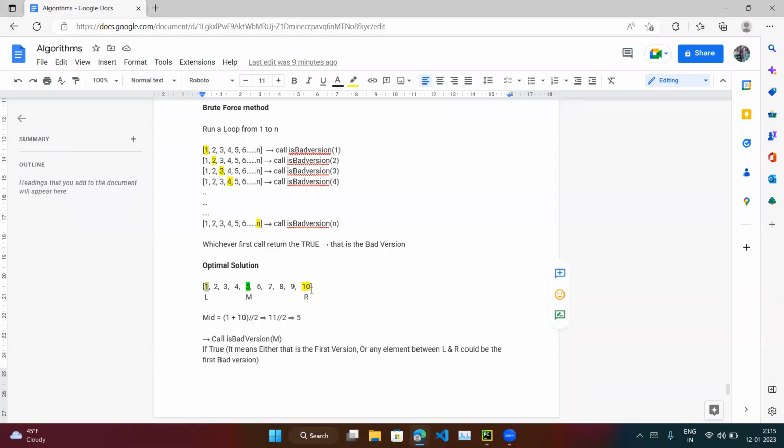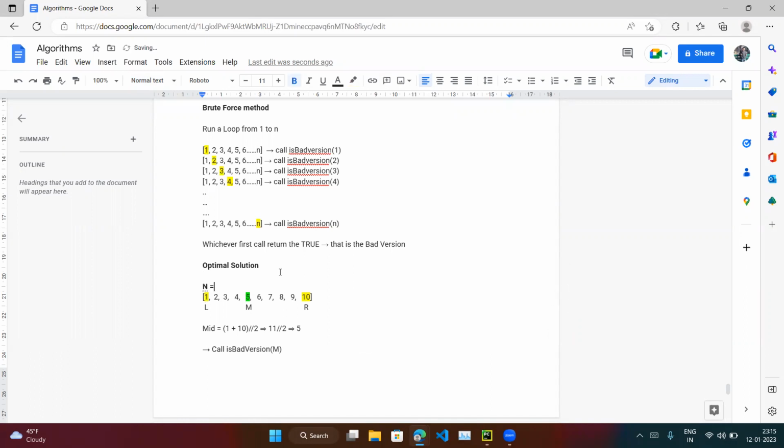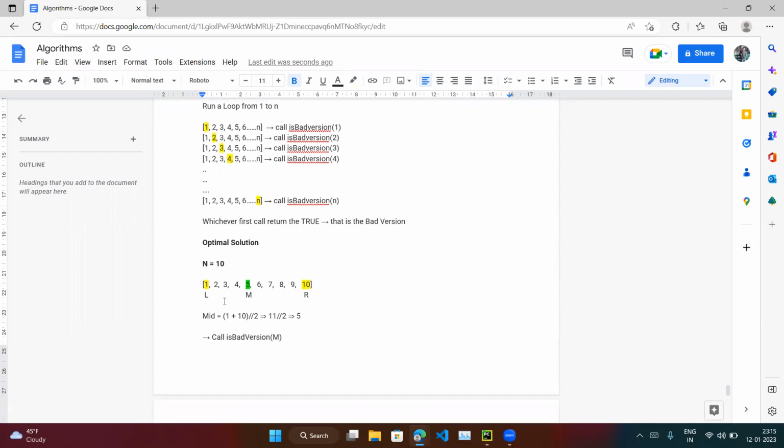Let's suppose we have 10 versions, n is equal to 10. This is the only input. It means there are 10 versions which the team has deployed, 1 to 10, but we need to find the first bad version, and we don't know which is the bad version. So we will put the left pointer here, the right pointer here, and we will find a mid. Once we find the mid, we will pass this mid into the bad version API. If it returns true, it means mid is the bad version.